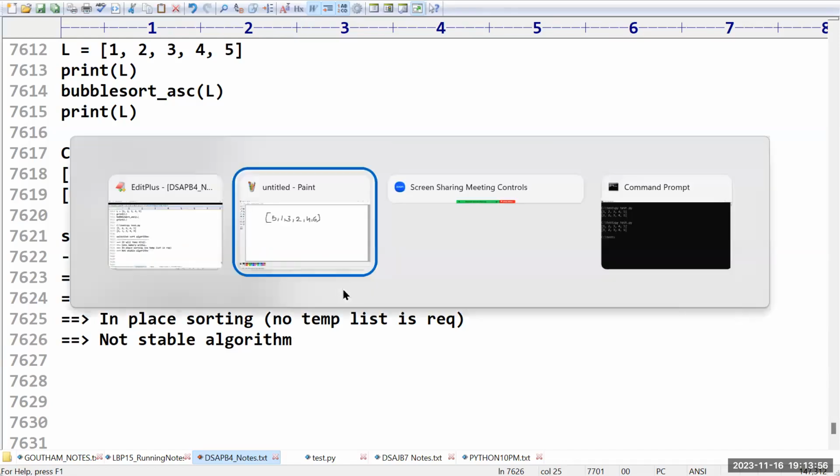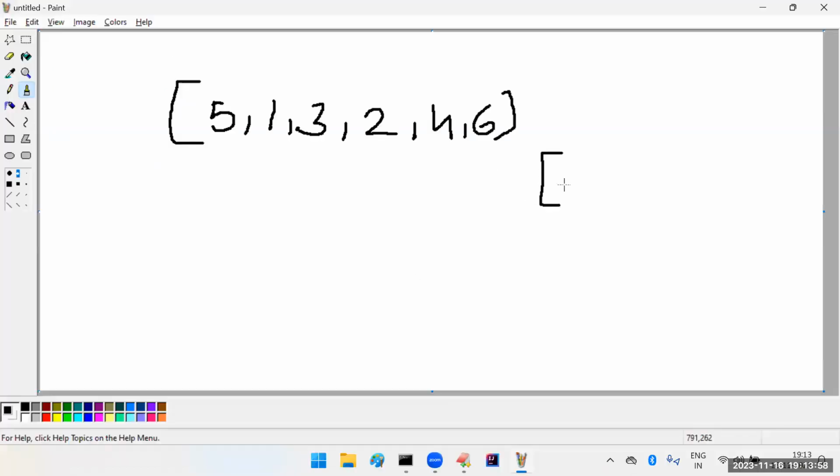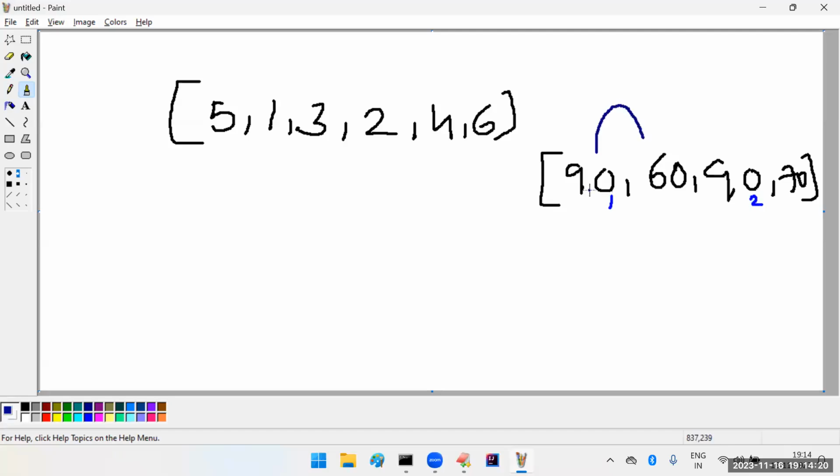For example, if you take bubble sort, consider we have 90, then 60, and after that 90, and 70. Please observe this point. This is the first 90 and this is the second 90. In bubble sort, we take the first element and compare it with the second. If the first element is greater than the second, movement must be done. That is, 60 will come here, 90 will go here, 90 is already there, and 70 will be there.